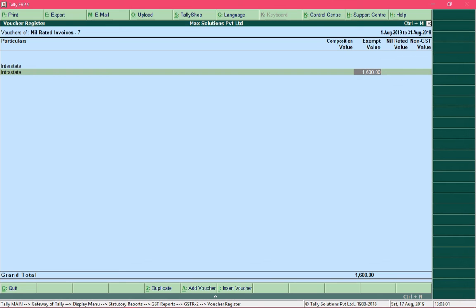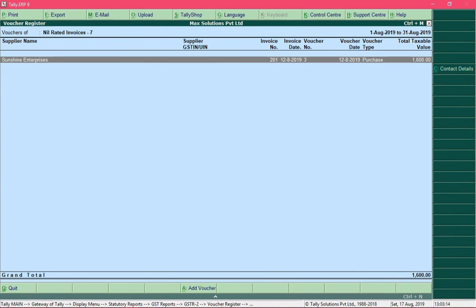In this field, exempt value, it will display the sum of invoice values which are purchases from unregistered dealers, and further if you press the enter key, you would be able to see the details of each individual purchase from the unregistered dealer. So this is how you record purchases from unregistered dealers. In the next video, we will talk about GTA, which means Goods Transport Agency, and how we record transactions pertaining to GTA.